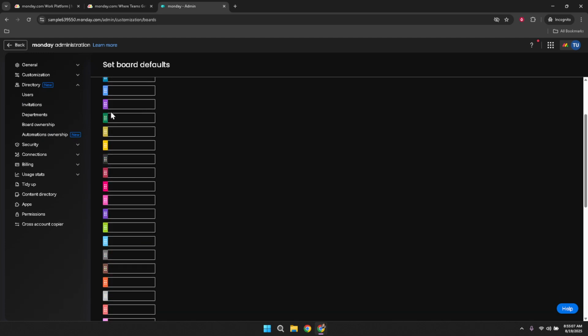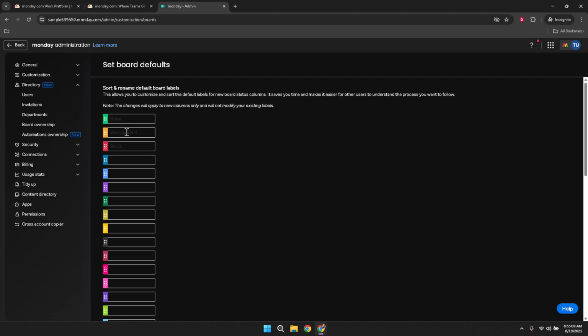Here, you will find the option where you can set your default labels. The default labels are used for automating and categorizing different tasks and items on your boards. This feature is especially handy if you have specific status labels that your team uses frequently, whether it's statuses like in progress, completed, or customized ones that fit your projects. Setting these defaults helps maintain consistency and saves you time in the long run.